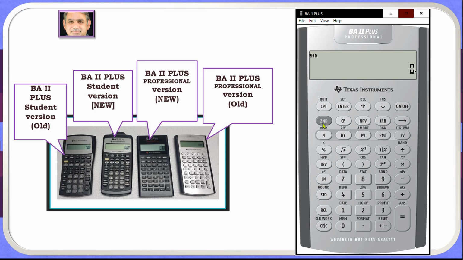I will click second and then I will click on format. First of all, we see the decimal places, which we have set to 9 decimal places. I will click the downward arrow. This is for angles, whether you have to record the angles in degrees or radians. And then I will click the downward arrow one more time and I go to this date format.